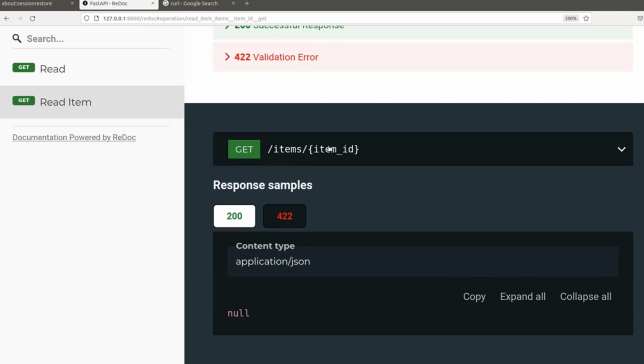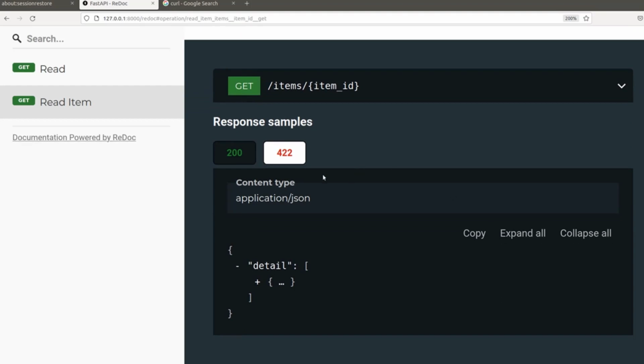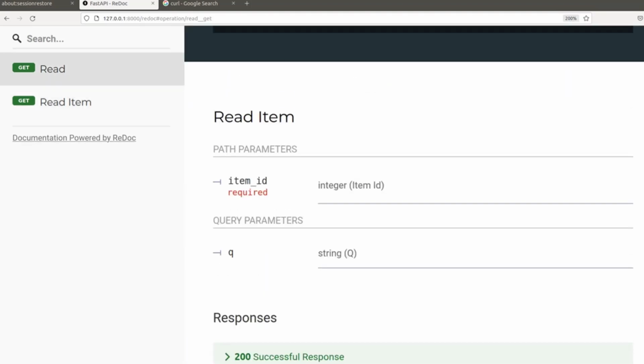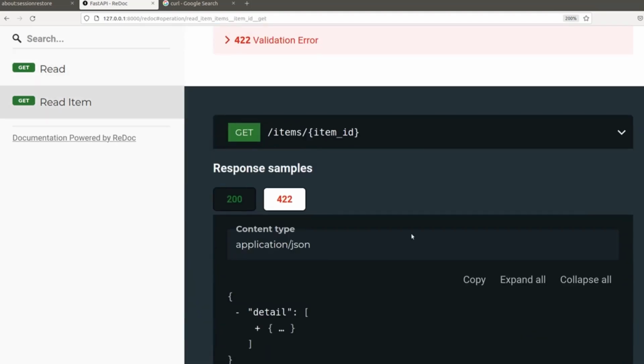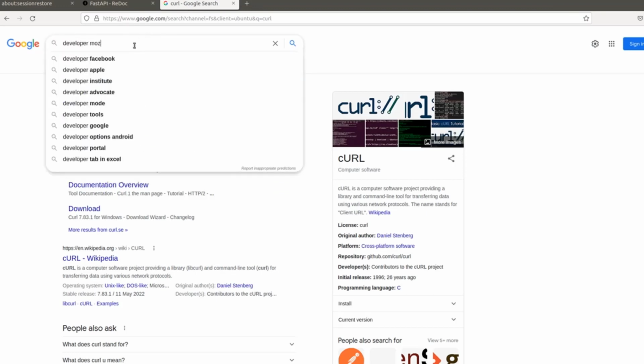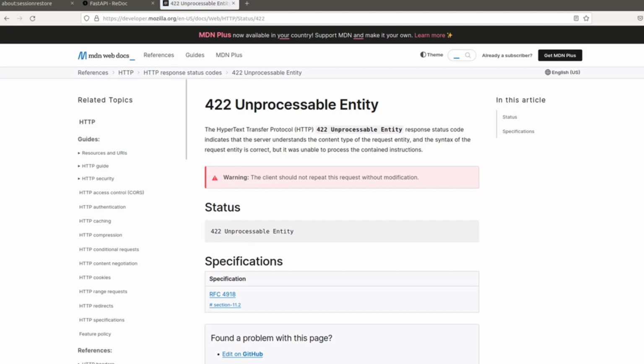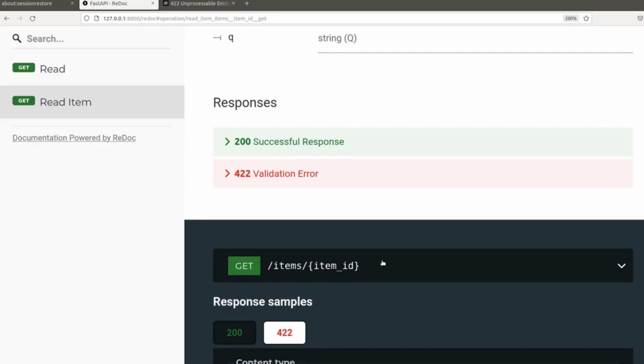Now you have the response samples from here. You have either a successful response or an unsuccessful response, where we have this 422. You could check out the Mozilla developer platform to see the exact meaning of this 422. So you could always get back to all this, so you don't have any issues understanding any code you receive as output. Here you see unprocessable entity. That's it for this.